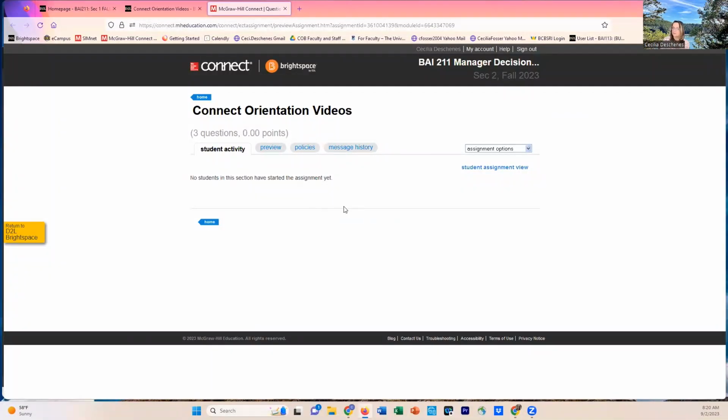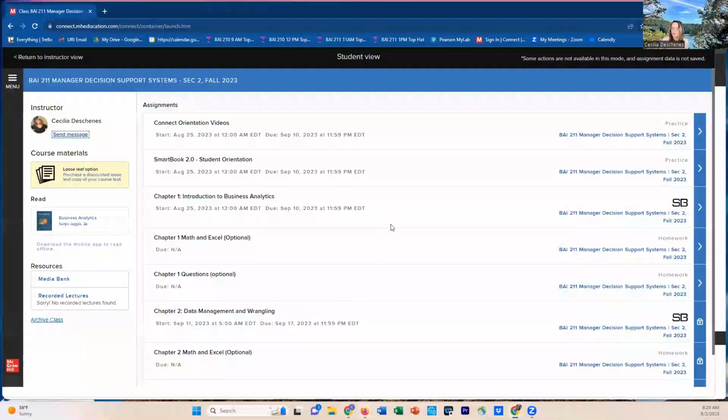Okay, and yeah, it's going right to the video and it's not giving me the option to do it in student view. So let me switch over to the student view, so it looks the way it'll look for you. Okay, so this is the student view. This is how it should look when you jump on Connect. I know many of you have worked with Connect, so hopefully there's no big surprises here.